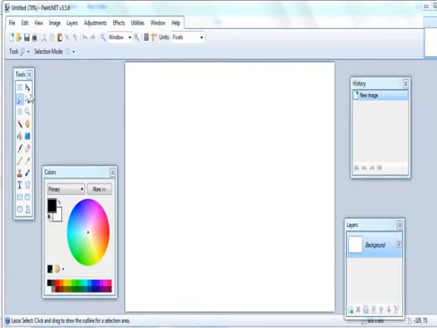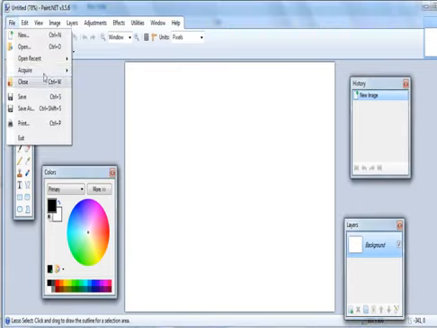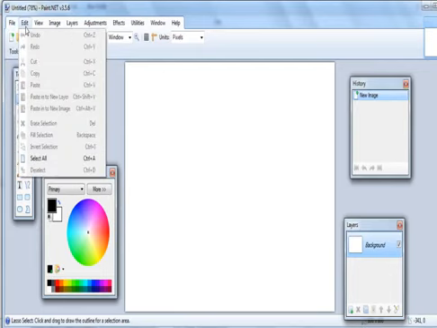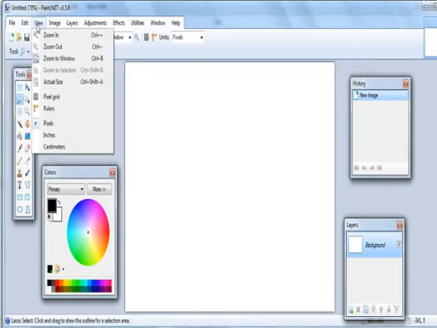Before I move into this area here, I want to talk about the links at the top. So this is pretty self-explanatory, you know, you save file and so forth, and editing is pretty self-explanatory.